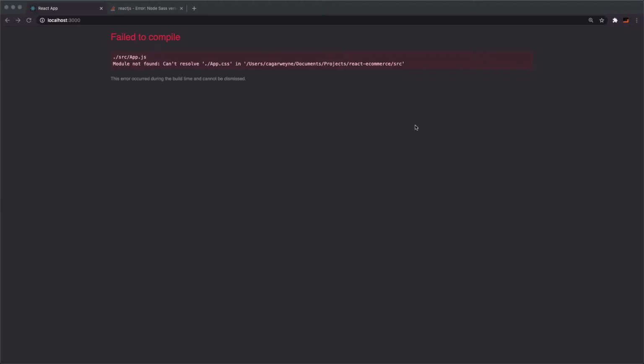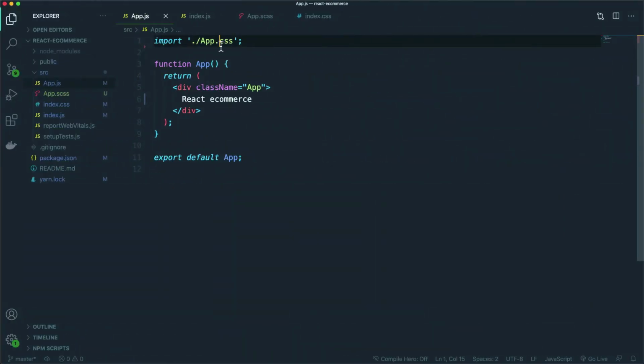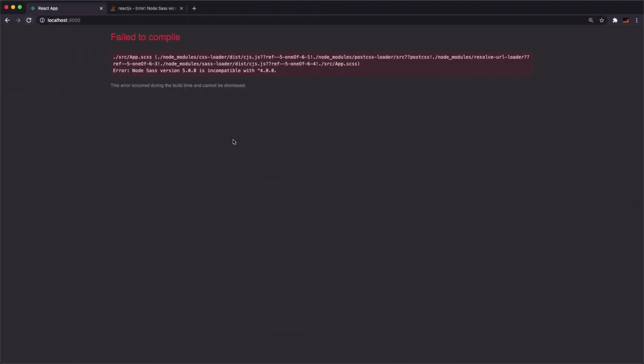So in the last video, we renamed the app.css file to be an app.sass file. And that's the error that we're getting here. So if you're getting a similar error and you haven't fixed it just yet, you need to make sure that you call the proper file name. So it's now called app.scss. And if you save that out, then we should no longer be getting that same error.